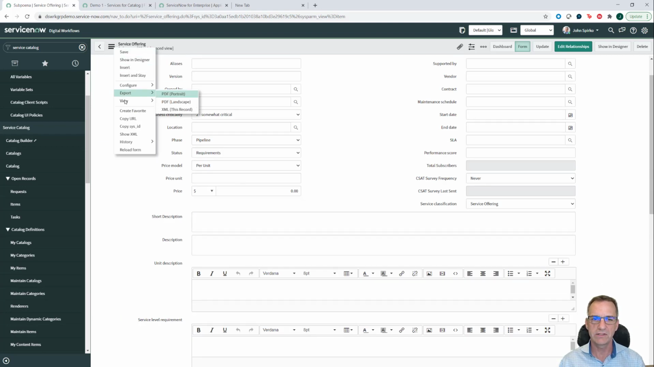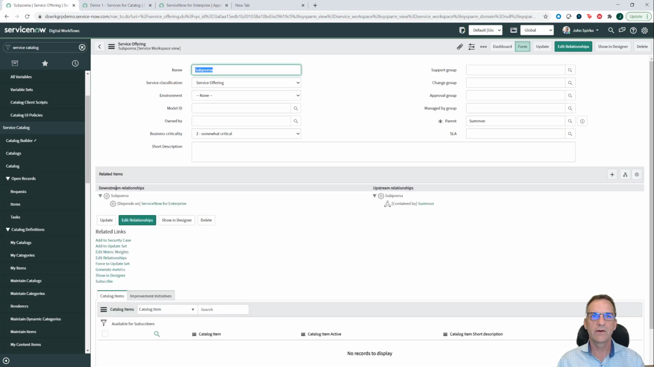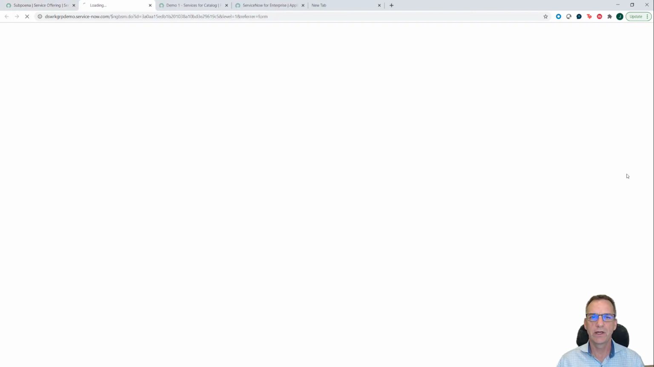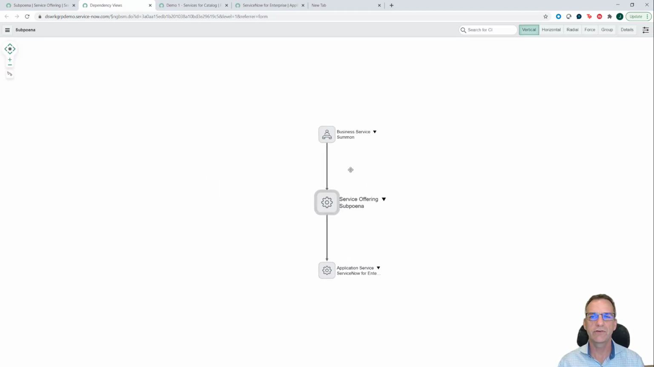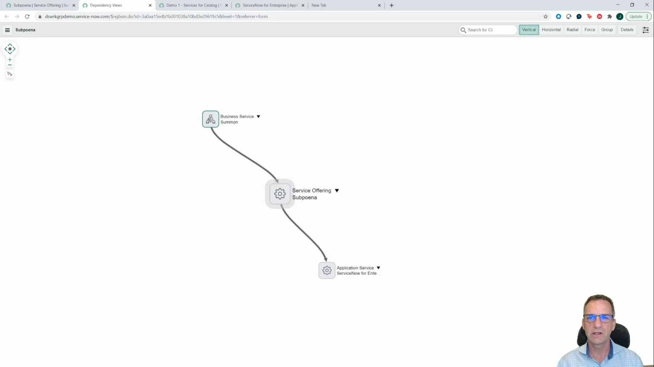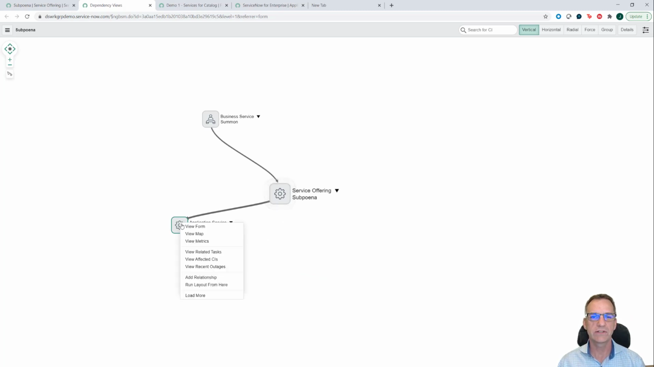So if we go into these at the offering level, now in my service workspace view, I can go ahead and see that I have the related items down here. If I bring up my dependency map, we should now see the results of the script that we just ran. So what this will let us do is, if we go to a certain level in the script, right now I'm looking at one of these service offerings for subpoena. You can see that it's attached to my summon business service, and it's also attached to one of the top level business services, and it's also attached to my application service called ServiceNow for Enterprise.